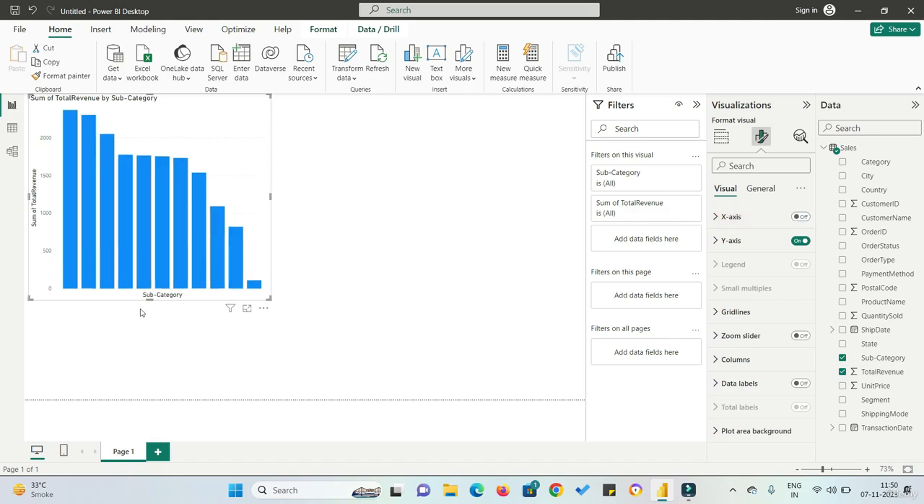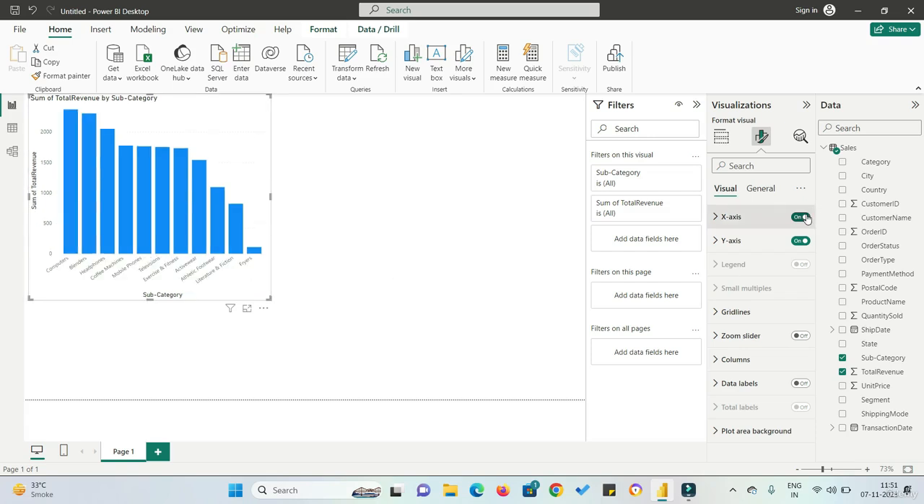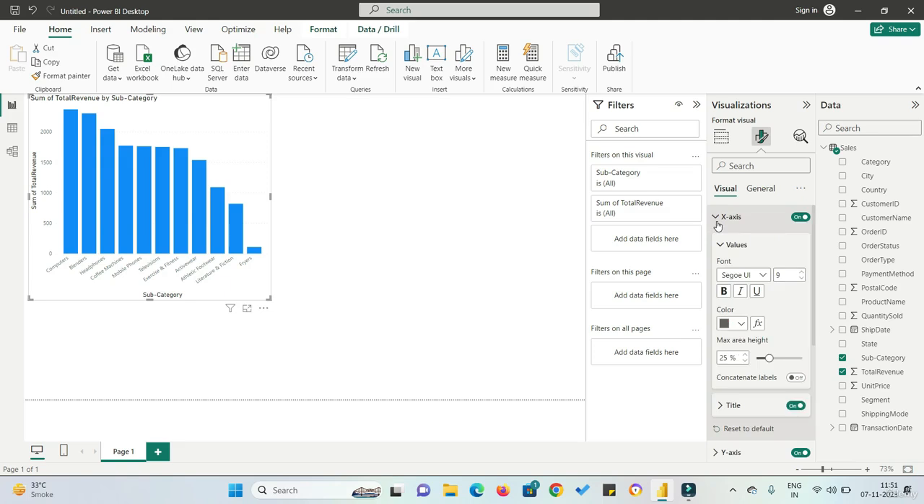After switching it off, you can notice that earlier you were getting the subcategory options over here, but as soon as you switch it off, you aren't getting any. So let's switch it on. And after switching it on, you can see the arrow on the left of the x-axis. Just click on it. Now, if you want to change the font type, just click on the font.